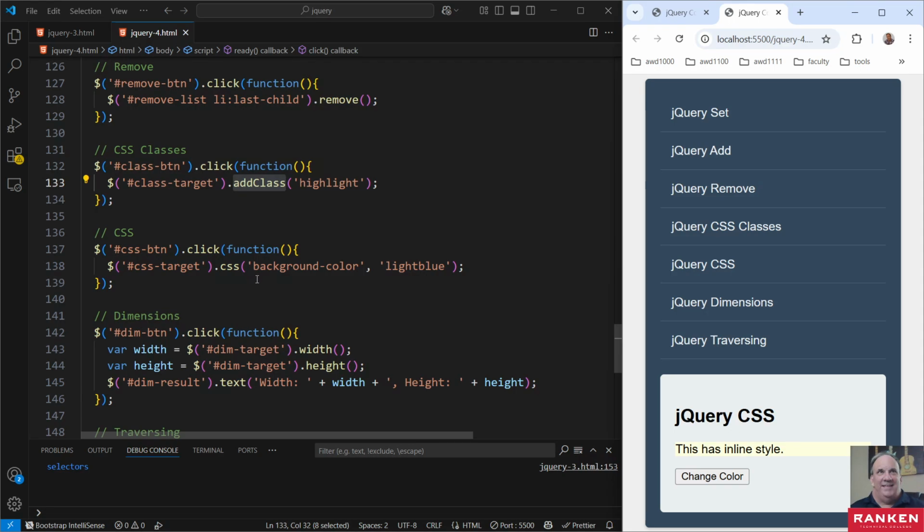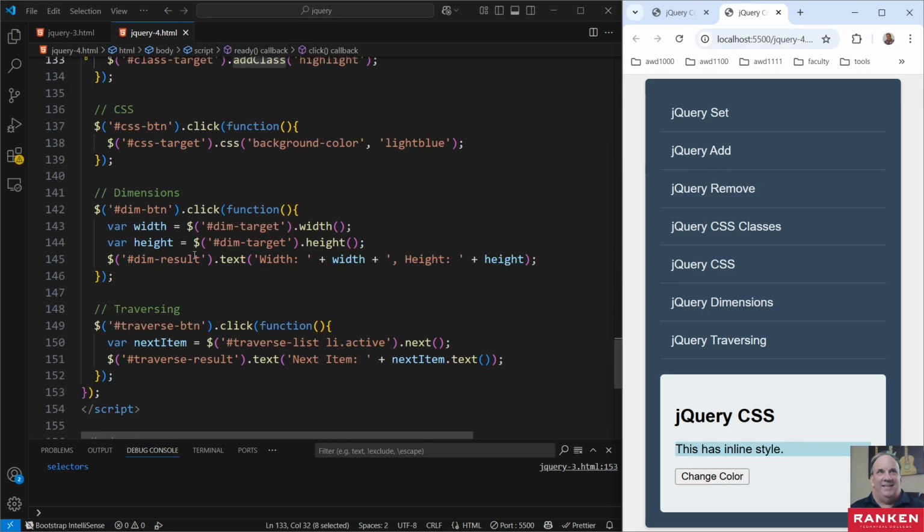So this one here, it's basically saying we want to change the background color, CSS background color to light blue. Here I'm going to change the color right there. Dimensions.